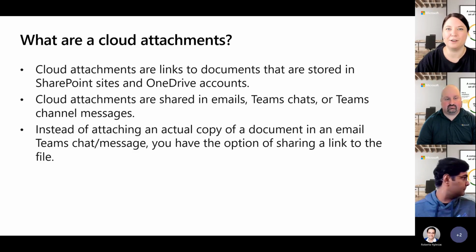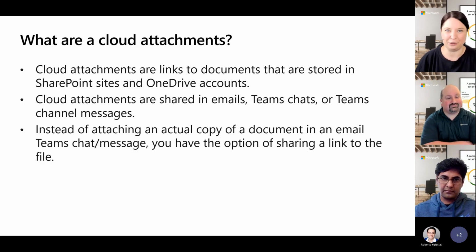For those of us that have been around the Microsoft 365 world for a while, or even the SharePoint world, we're very familiar with these. They've been around a long time.